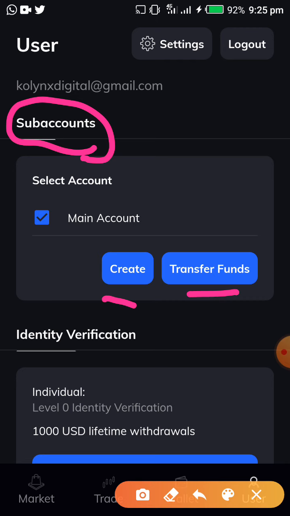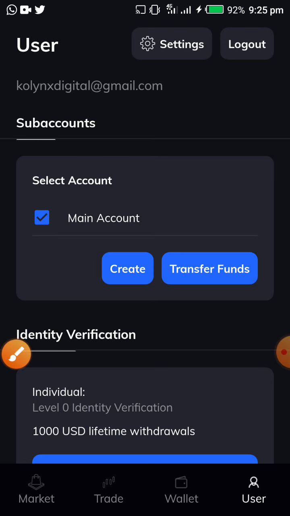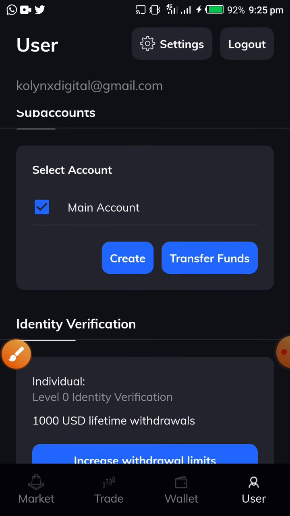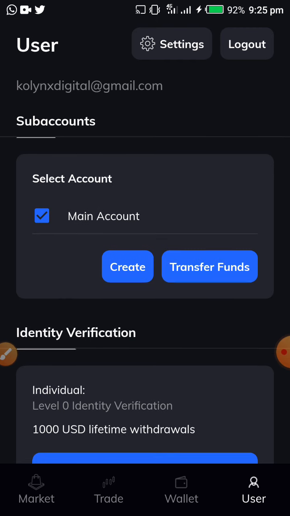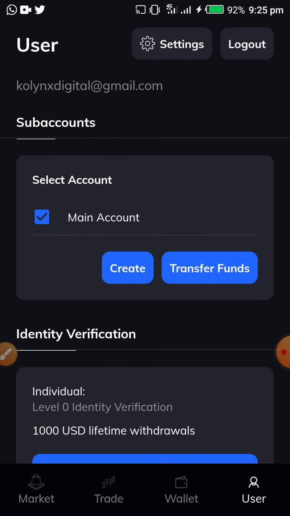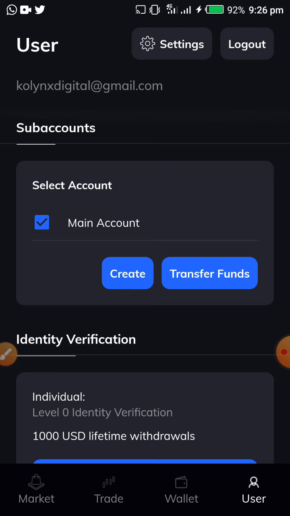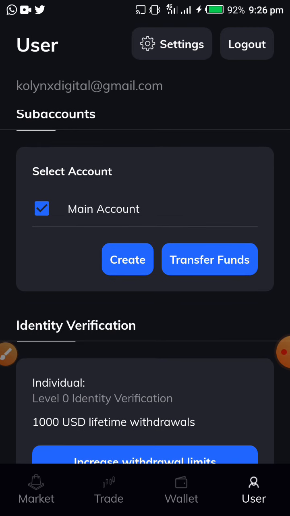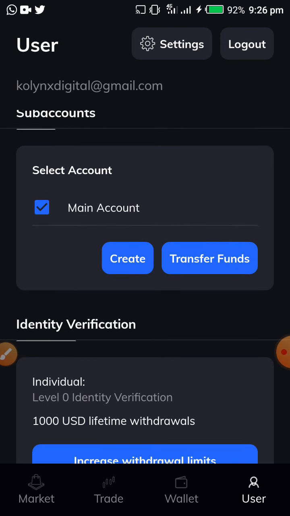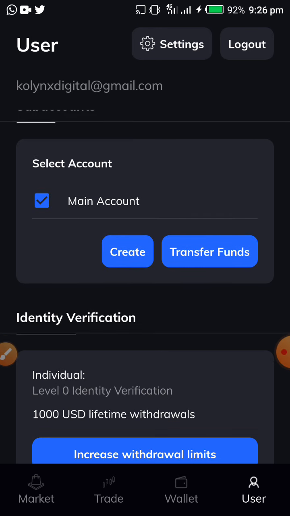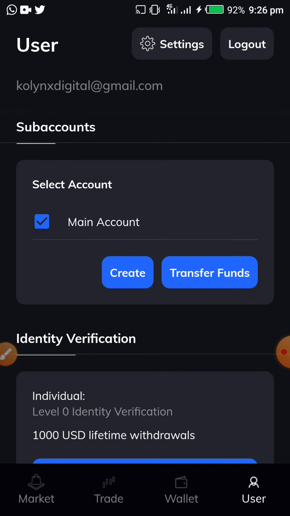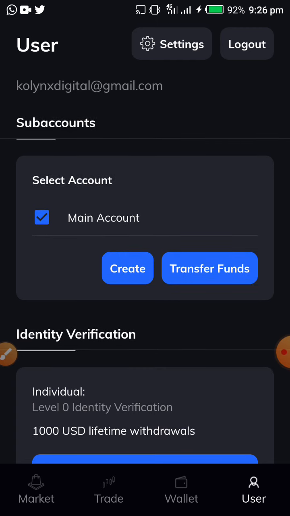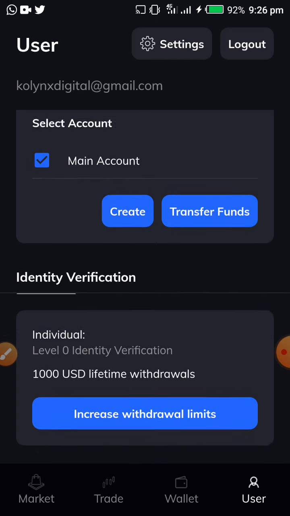This helps you to manage your funds effectively. Maybe you're making profit from one account and you want to transfer it to the other account, or maybe you just want to use that account for your futures or whatever purpose it is. You have that advantage of creating more than one account, that's a sub account under the already created account.